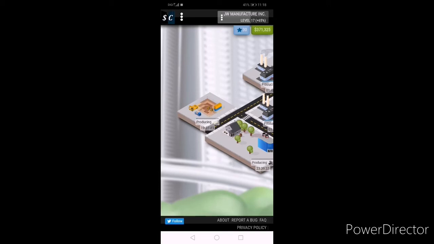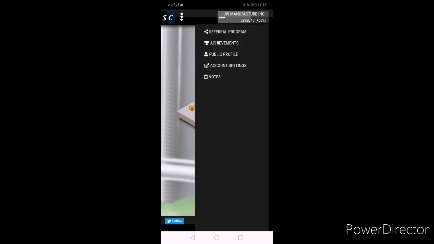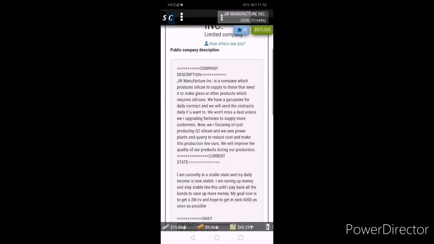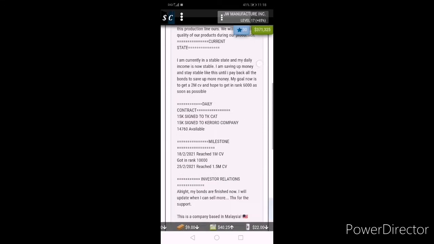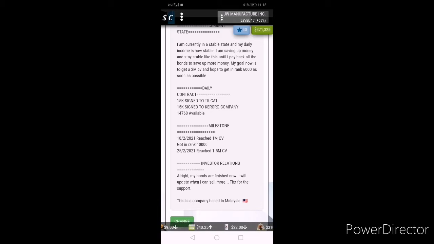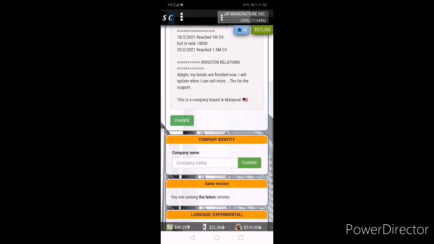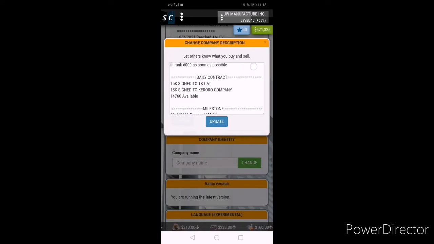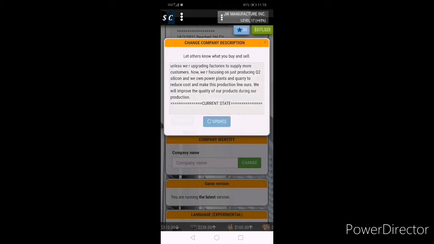Okay, first thing, you have to click on the three dots on your right hand, which is your leveling button with your name on it. Click it and you will see account settings. Press it. In here you can see public company description, which I mentioned just now. You can click change and edit it. After you finish editing, just click update.